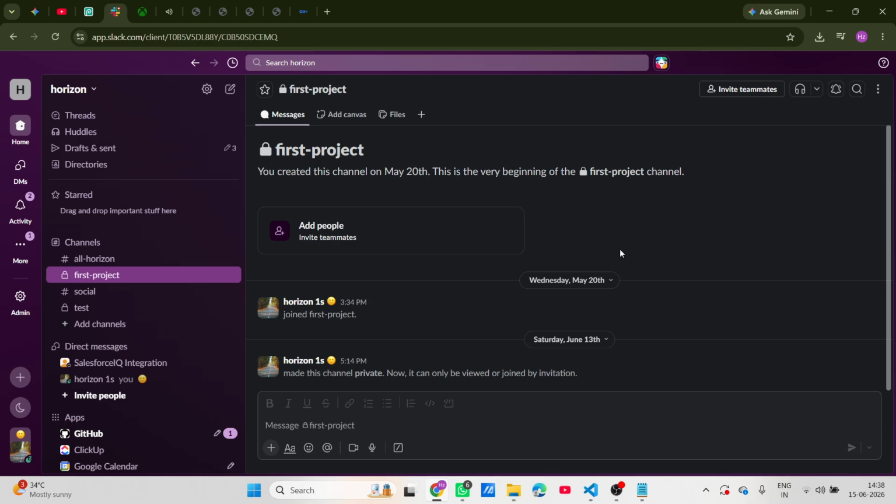Once your email is verified, you can finally access the workspace. You have a couple of options here. You can either launch the Slack app if you have it installed on your device, or you can choose to use Slack directly in your web browser. Both options will connect you to your new workspace, and you'll be ready to start collaborating with your team.